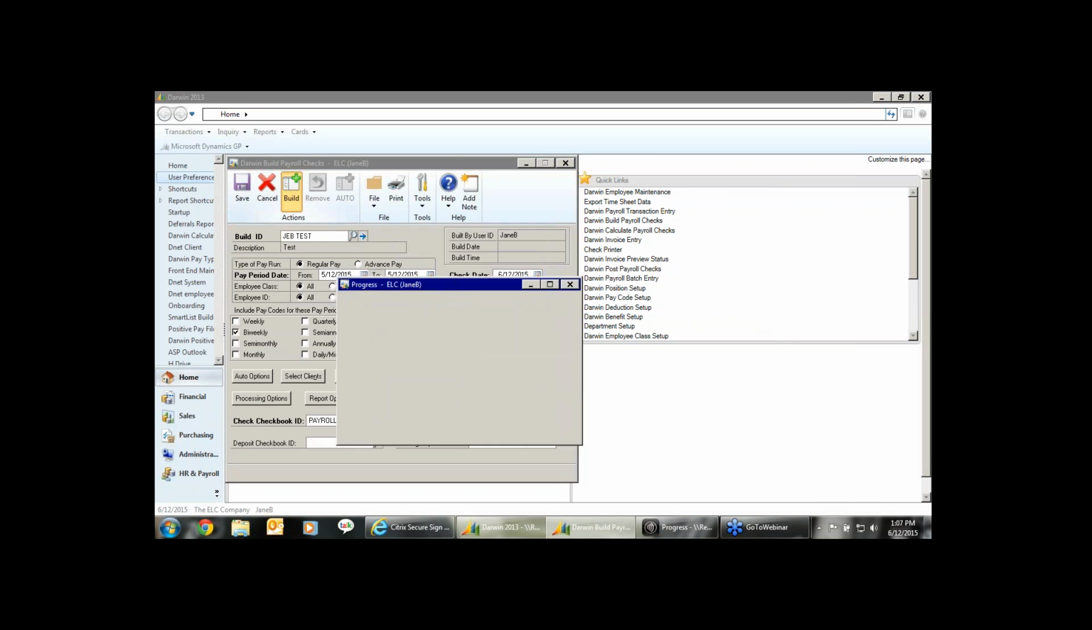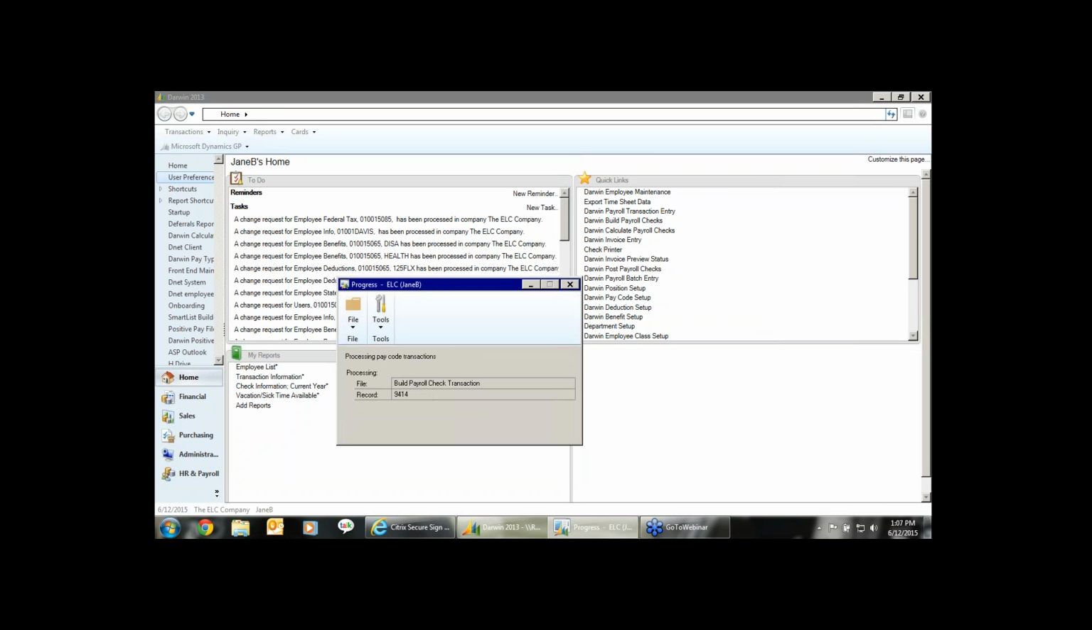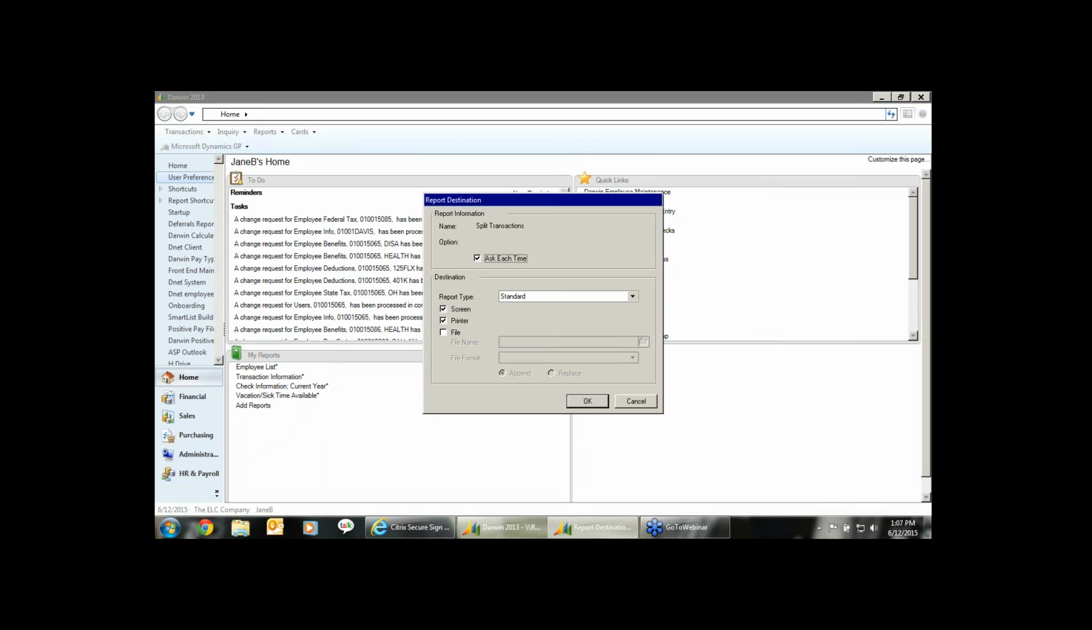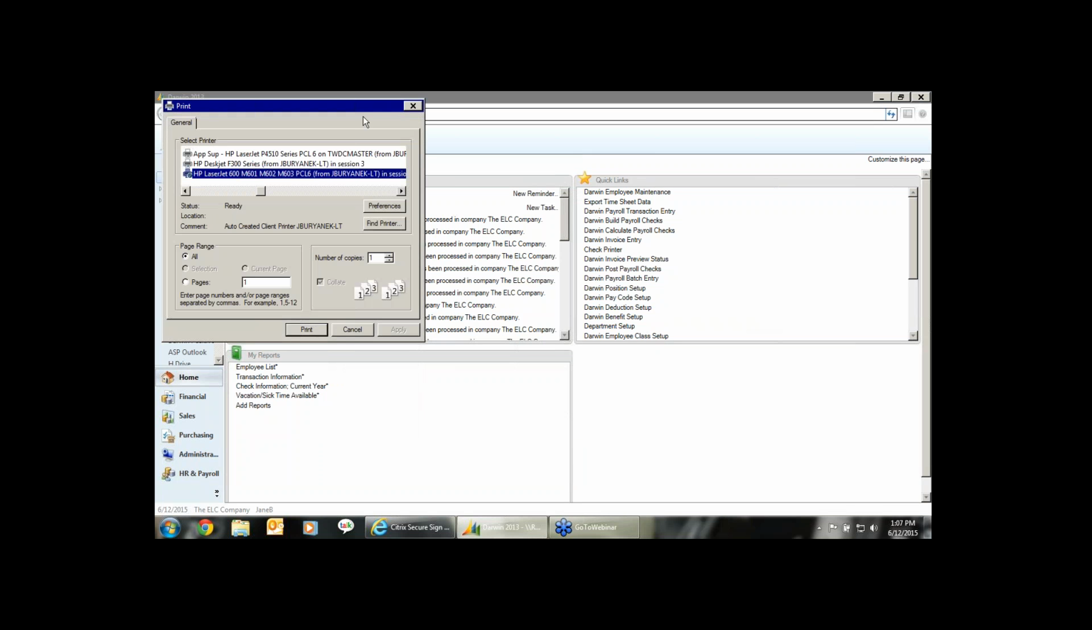So I'm going to build a payroll. And I'm going to leave this marked to screen and printer for this one report. And you will now see that you get a print box that appears to allow you to change your printer. So you can change to whatever printer you would like to. And that comes up on the reports now when you have them set to print.